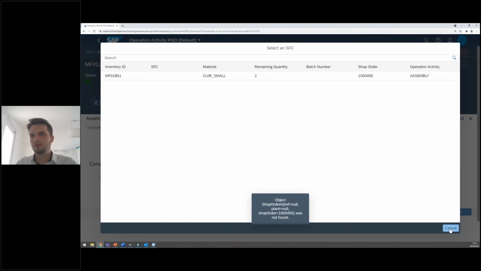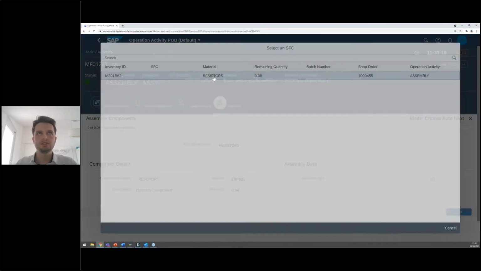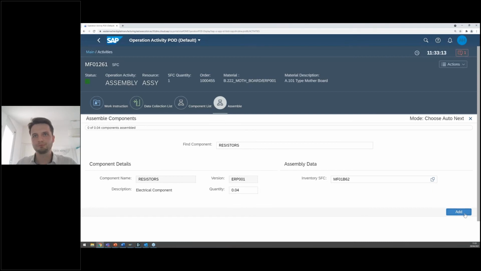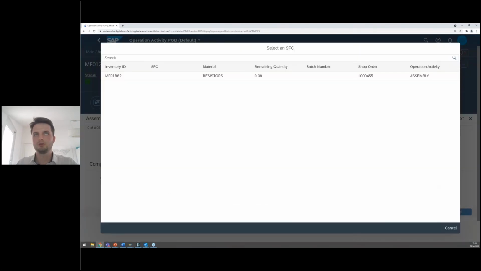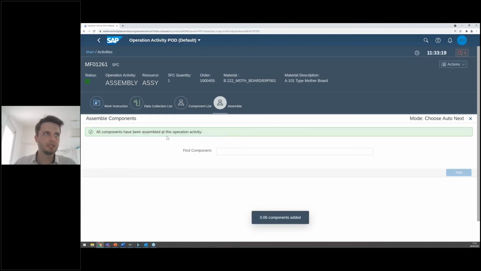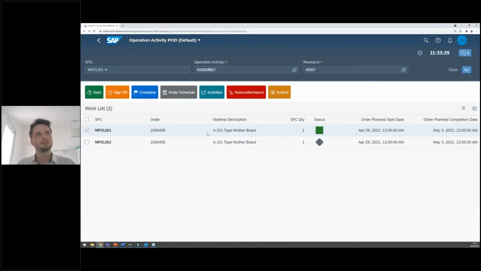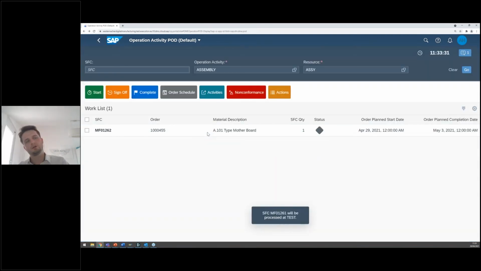So for the resistors, we'll do the same, and also for the capacitors we do the same. So as we can see now, we have created all of the components, and everything is green, everything is fine, we're good. So we can complete our SFC at the respective operation.